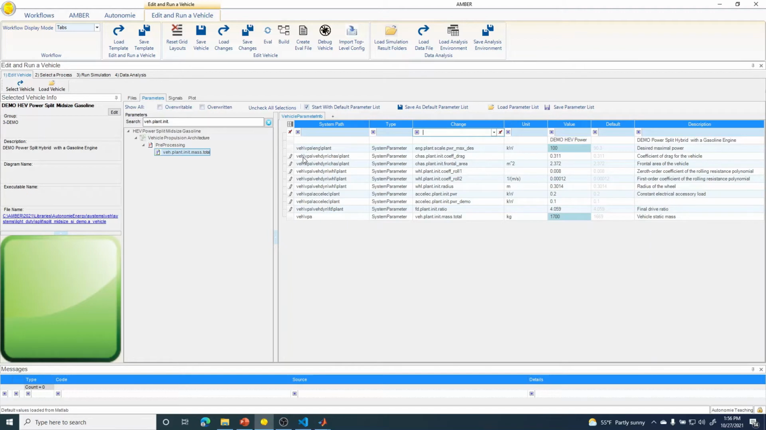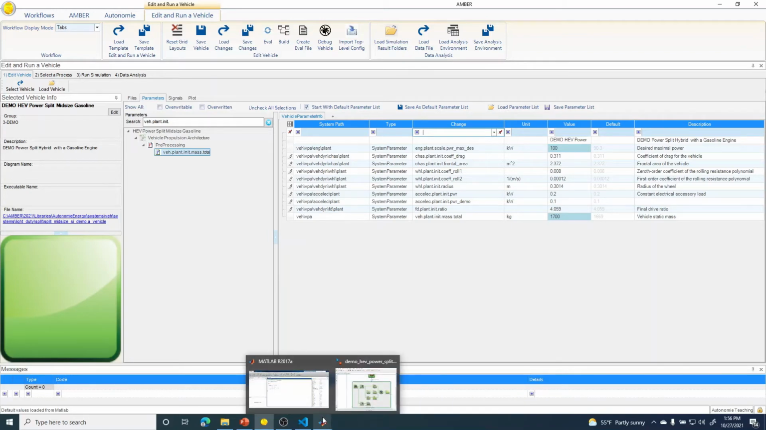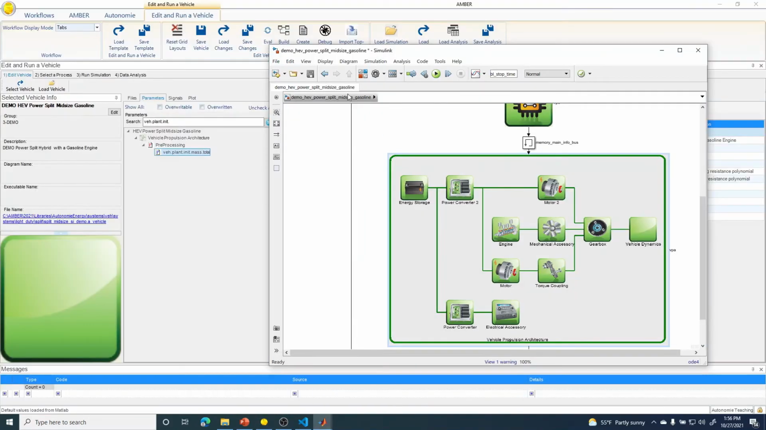The system path gives you an idea of where the parameter appears in the vehicle. So you have an idea that, okay, the wheel plant init coefficient roll 1 would be under the VPA, the vehicle dynamics block, the wheel system, and then the plant. So that kind of gives you an idea of where you can find it in the vehicle.